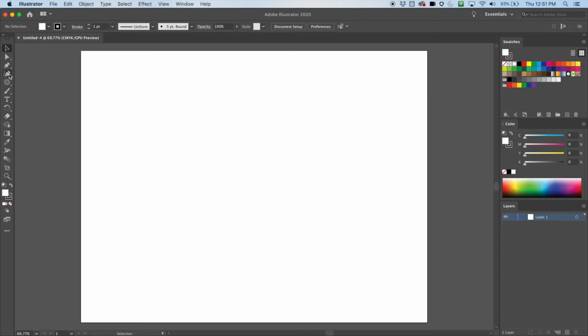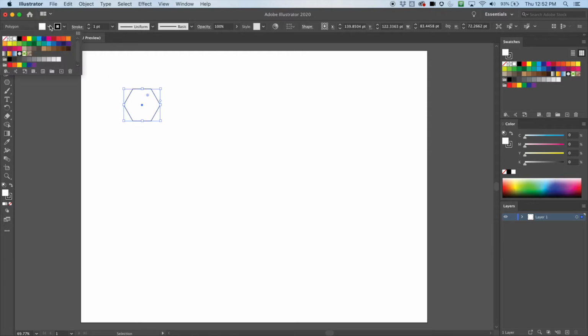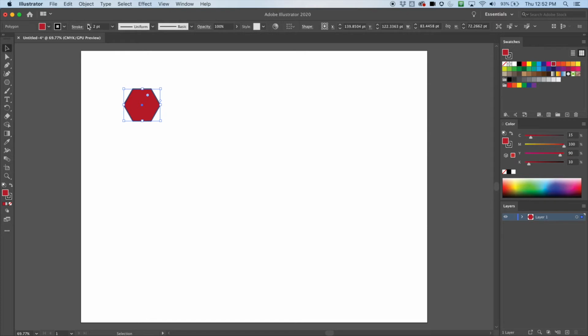But first thing we need to do is create an object so we can transform it. So let's go ahead and make a polygon. And I'm just going to go ahead and grab this and hit Shift. Let's go ahead and give it a color. So I'm going to give it a fill. And I'm going to make the stroke a little thicker here, like 2, because we're going to see some things that happen to the stroke later.